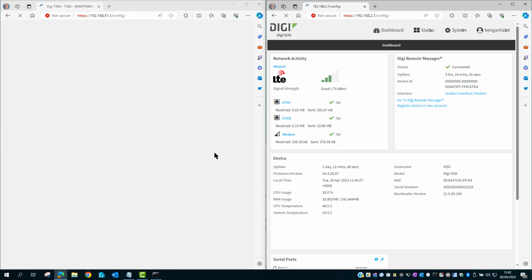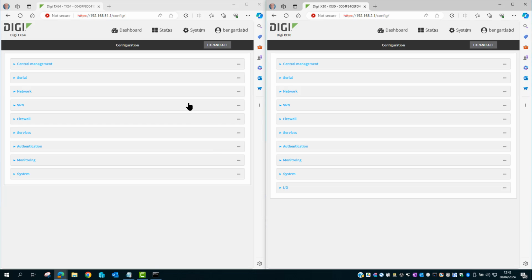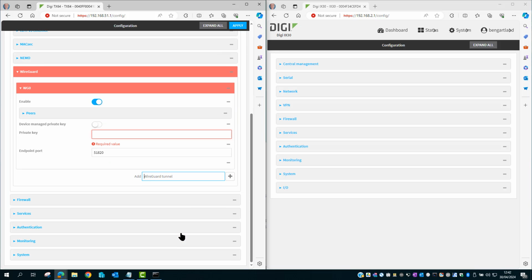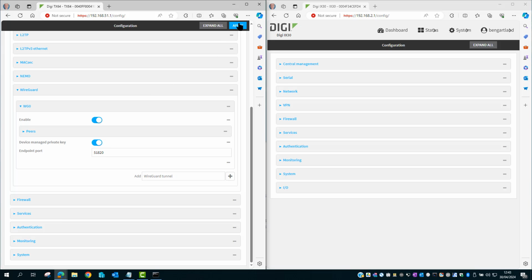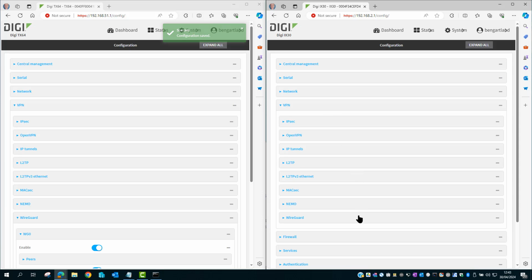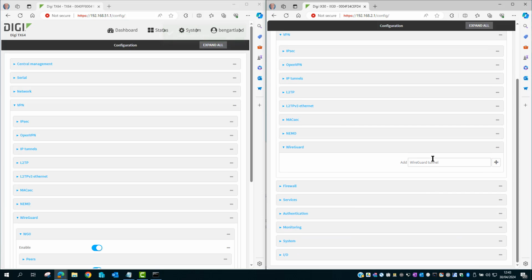So let's go into the configuration screens on both these routers. We go into VPN and then WireGuard and add a new WireGuard tunnel. We'll call this WG0. First of all, we need to enable the device managed keys, and that's going to create a key pair. We need to do this first of all on both devices so we can get the public key.